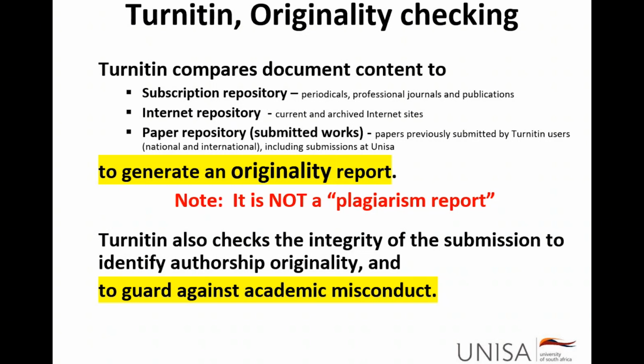So not only within UNISA or within South Africa, also within Africa. So the majority of universities in Africa also make use of Turnitin, as well as institutions on other continents. So this is a global system or a worldwide system, and all of those submissions would go into the repository. And then when it has compared the content, it will generate an originality report.